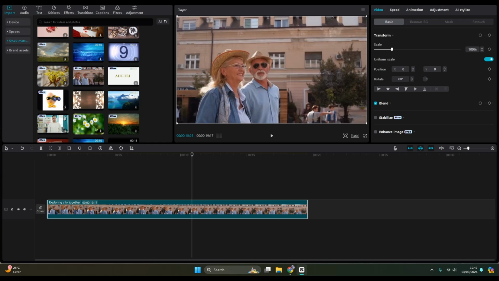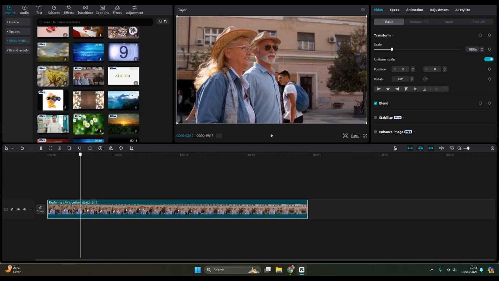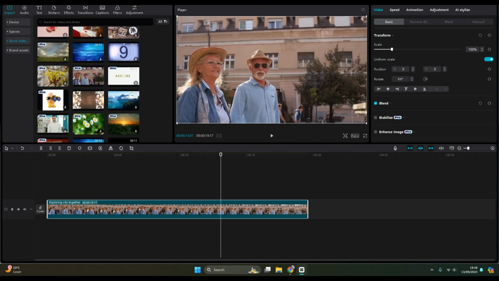On today's tutorial, I'm going to show you how you can adjust the timeline on CapCut PC for editing. So in here, I've already imported a clip into my CapCut PC.